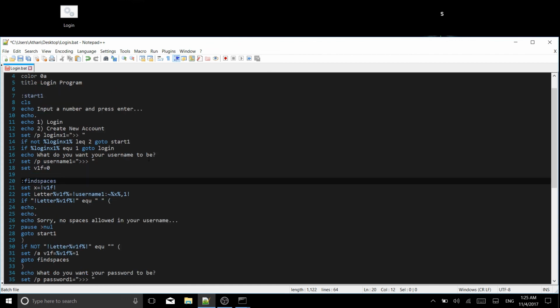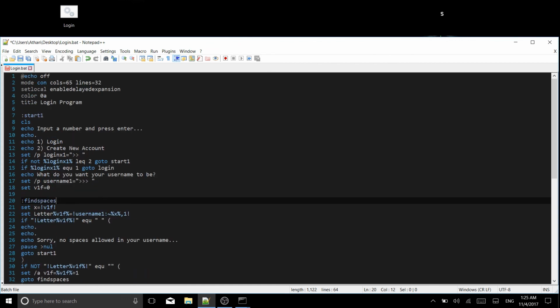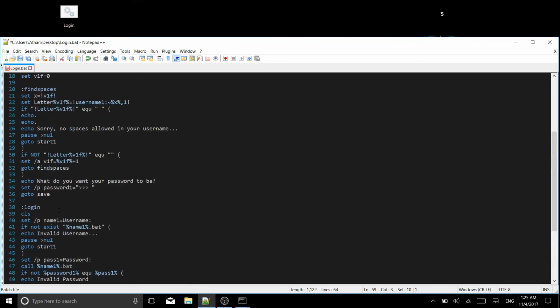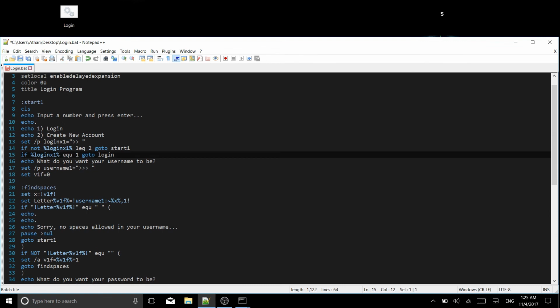Hey guys, sorry about that. Had a couple technical difficulties. There were 2 things that I had to fix really quickly. Up here, this has to equal, we forgot one of the percent signs on this side, right? So it has to be percent loginx1 percent because it's a variable, right? And then also down in save, this has to be username1.bat, not just username.bat, okay? So make sure this is username1, and make sure that this up here has percent signs around both sides.